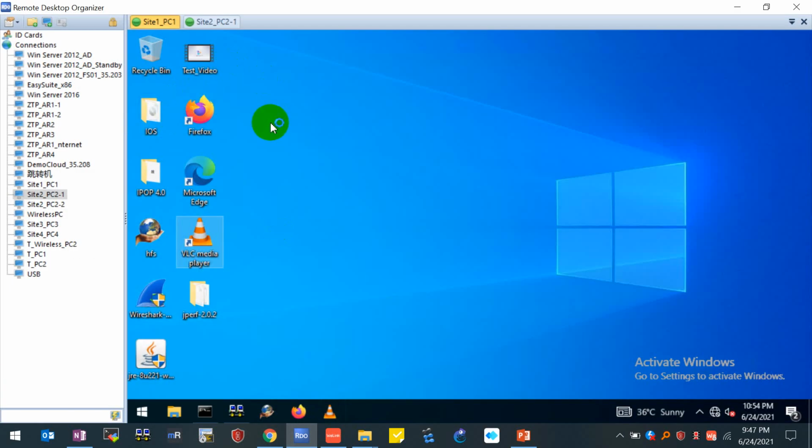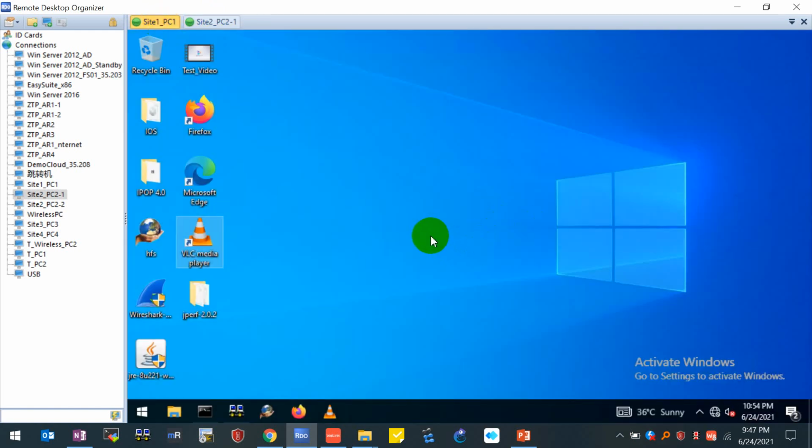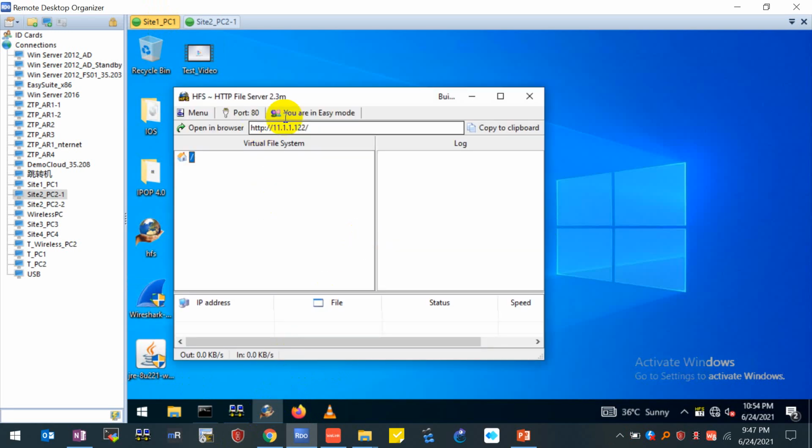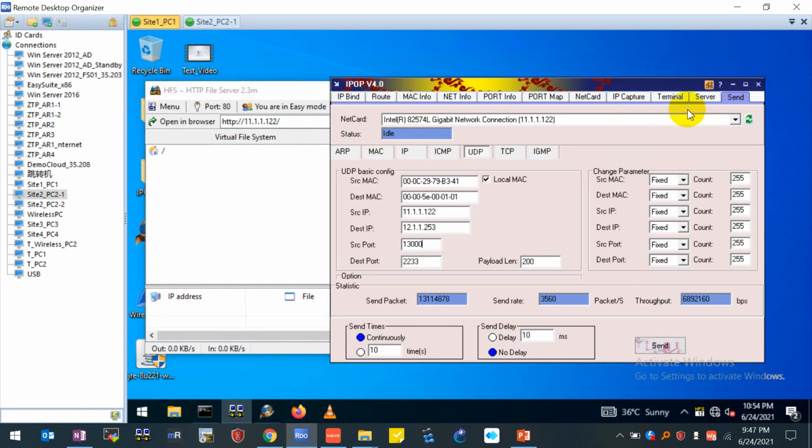Okay, now let's open some test PCs from site 1 and site 2. I have already opened them. So we're going to first use two application servers, an HTTP server and an FTP server, for test purposes from site 1. We have a small HTTP server called HFS, which automatically defines the IP address for site 1 PC 1. And we'll also open another FTP server.